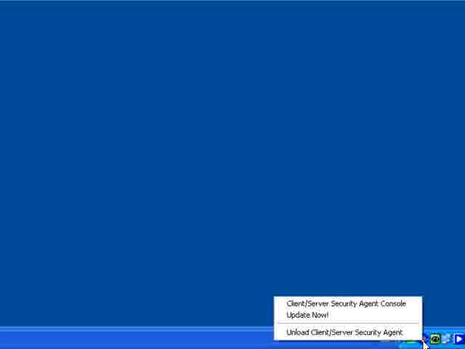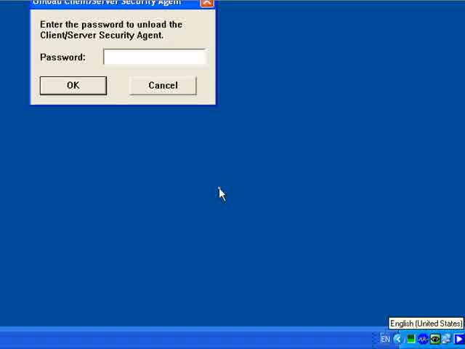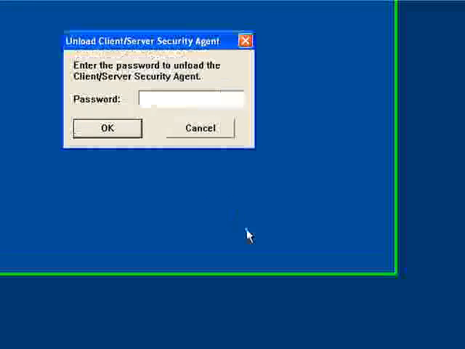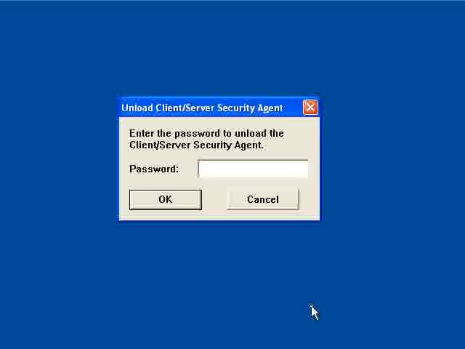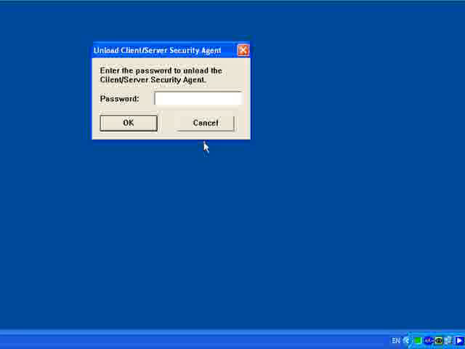Again, if we right mouse click on this icon, we have an option to unload the client server messaging agent. This is normally controlled via a password, which prevents users from inadvertently uninstalling the virus protection on their workstations. So to remove this, we would need to put in the correct password, which has been set by our Trend console on our server, and then the Trend client would be uninstalled temporarily from our client workstation until the next reboot of the machine.